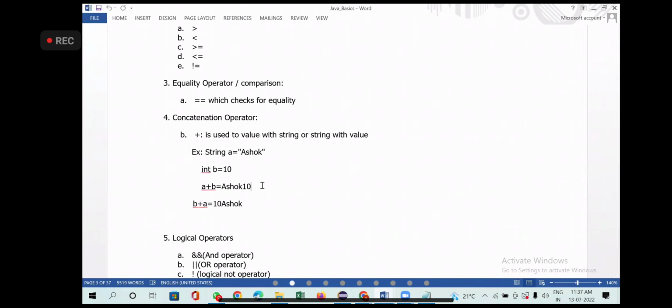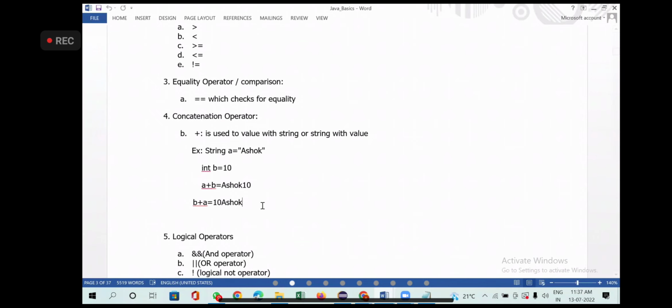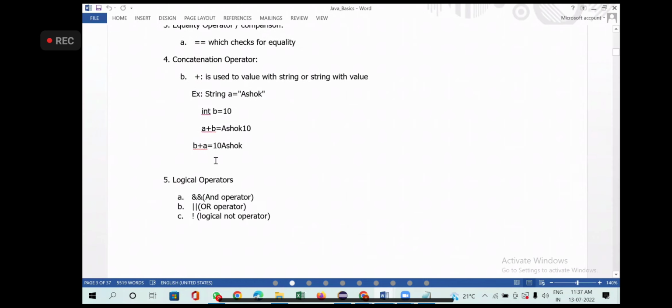Concatenation is not arithmetic adding. Don't think of it as adding; that is different. Now if I say b plus a, what is the value of b? 10. 10Ashok. This is called concatenation. Plus can be used in both ways, one for arithmetic and one for concatenation. It depends upon where you are using the plus.